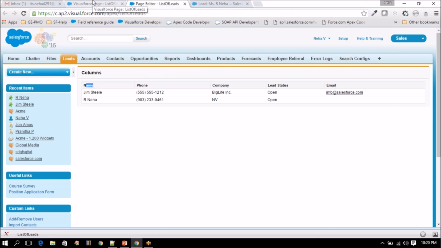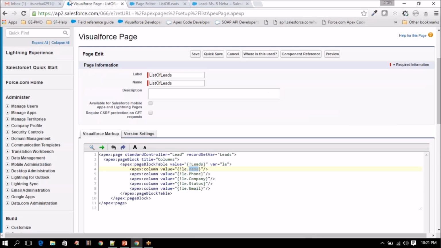Okay, are you getting this? Or any doubts? See here, email means it is showing the link, hyperlink, because the column is pointing to field in the object. The column is pointing to field in the lead object, because we use the standard controller lead. So when we use the column, it is pointing to the field in this lead object, and it will get the same format, styling, everything. Is this clear? Record set var.